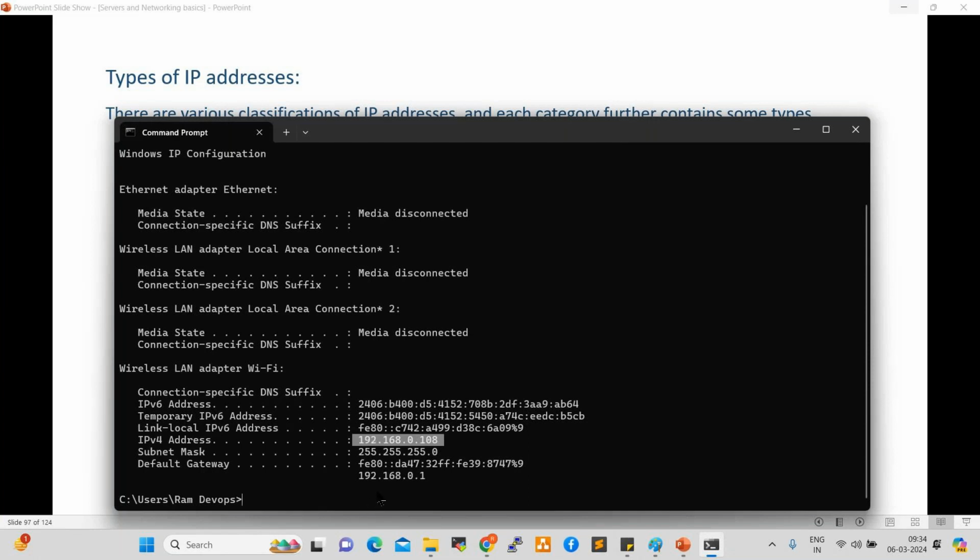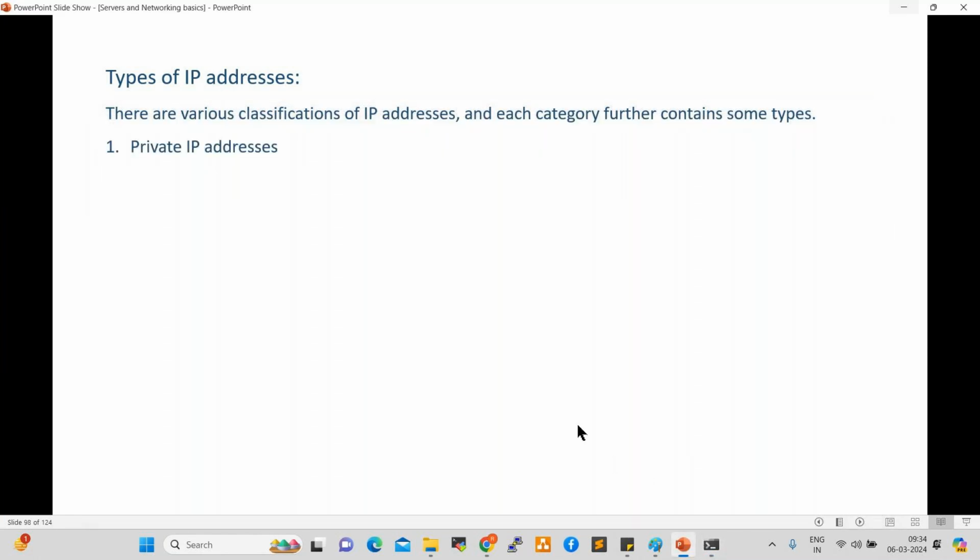But on the cloud side, in AWS, two IPs will be there. First one is the private IP address. Second one is the public IP address. Not only in AWS, Azure and Google Cloud also, every cloud platform has two IPs per server. So first is the private IP, second is the public IP. What is the use of private IP? What is the use of public IP?